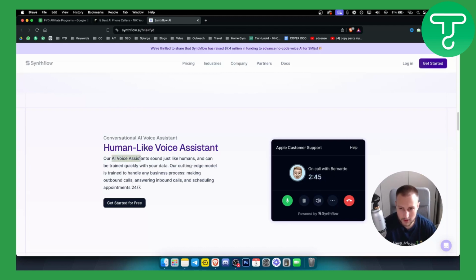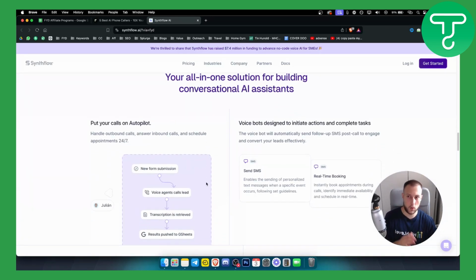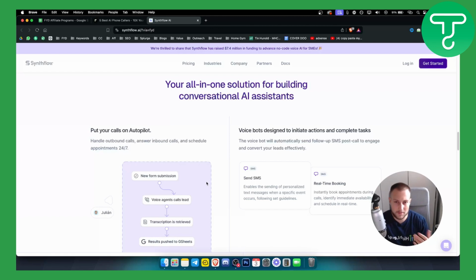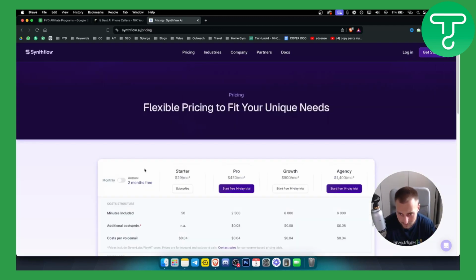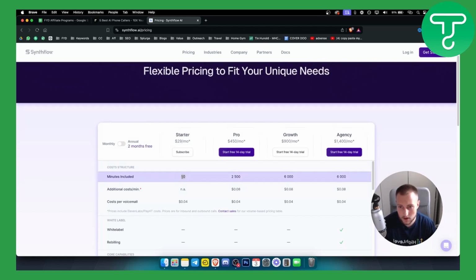AI voice assistants sound just like humans and can be trained very quickly with the data that they have. It's really awesome because SynthFlow also doesn't cost a lot. If we go to pricing here, we can see that for $30 a month, we get 50 minutes. So we can get started absolutely for free, obviously with a free trial. But if you want, you can check out the starter as well, which is really awesome. So here you can see that we have 50 minutes included.